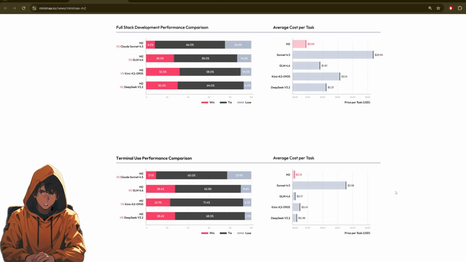What makes M2 special is its architecture. It uses something called mixture of experts with 230 billion total parameters. But here is the genius part. It only activates 10 billion per token. Think of it like having a team of 230 specialists, but you only have to consult 10 of them for each question. This makes M2 incredibly fast and efficient while maintaining top-tier performance.